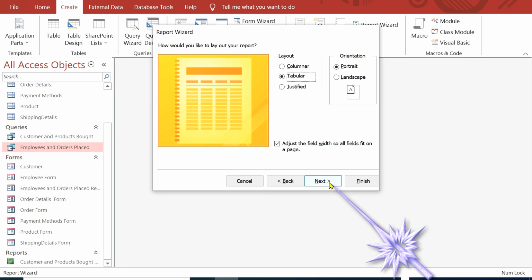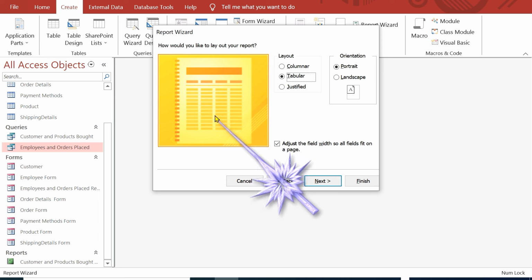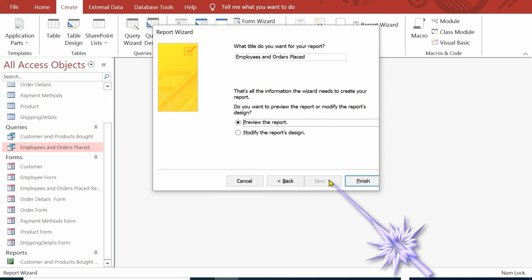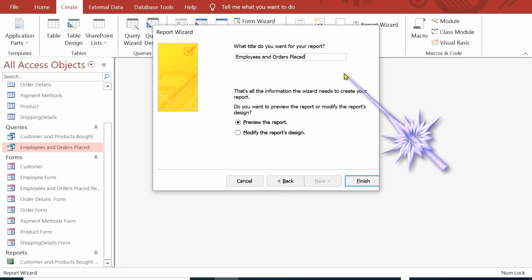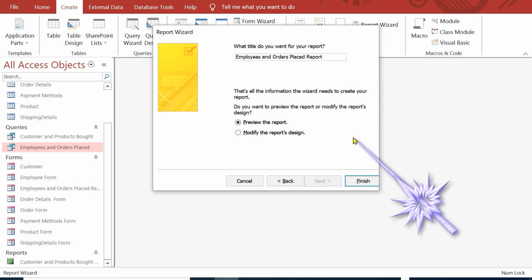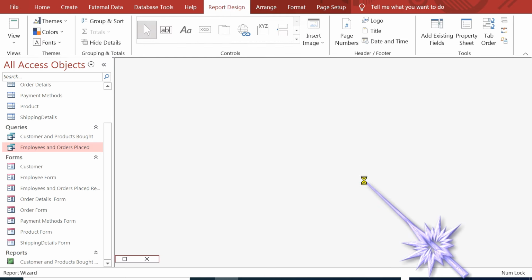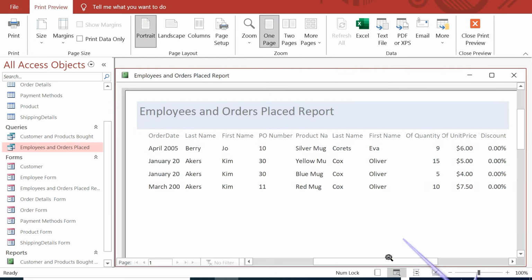Good. Then we want it this way. Our report is a preview. Click on next. So the name, employees and orders placed report. That's it. Preview the report. Then click on finish. Beautiful. This is our report.